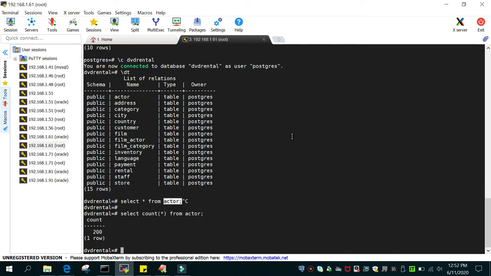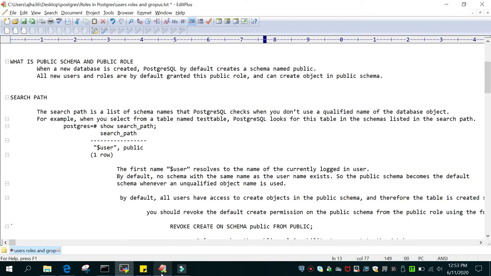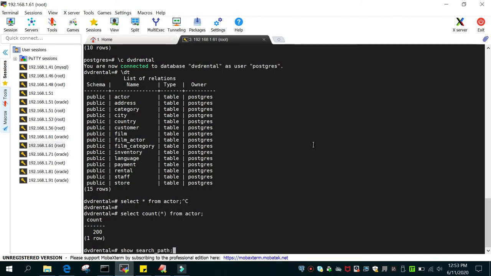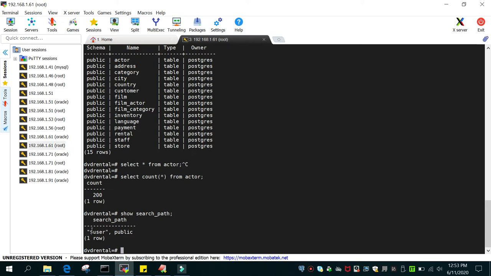I'll be able to get the details, but how is Postgres knowing, how is the server knowing from which schema it has to pick it up? I'm connected to the DVD rental database, and there is only one schema, which is the public schema. And there is something called the search path. If I say show search path, I'll be able to see two things: one is $user and another is public.